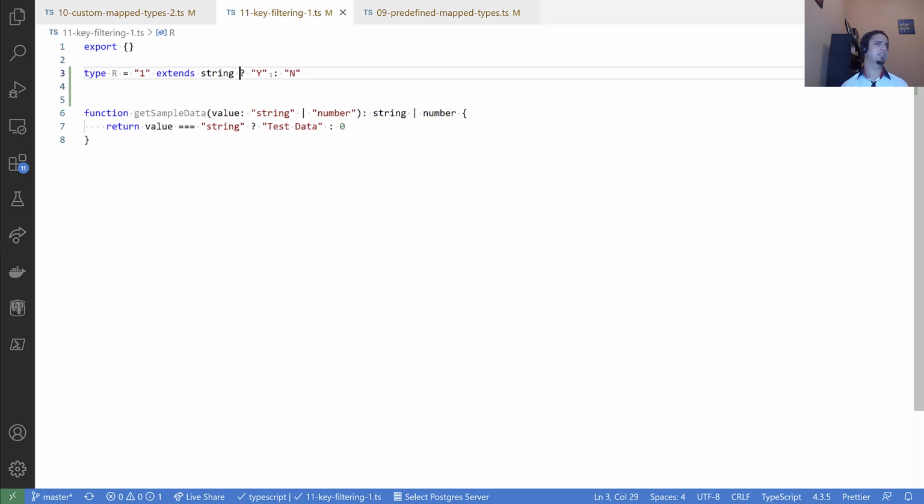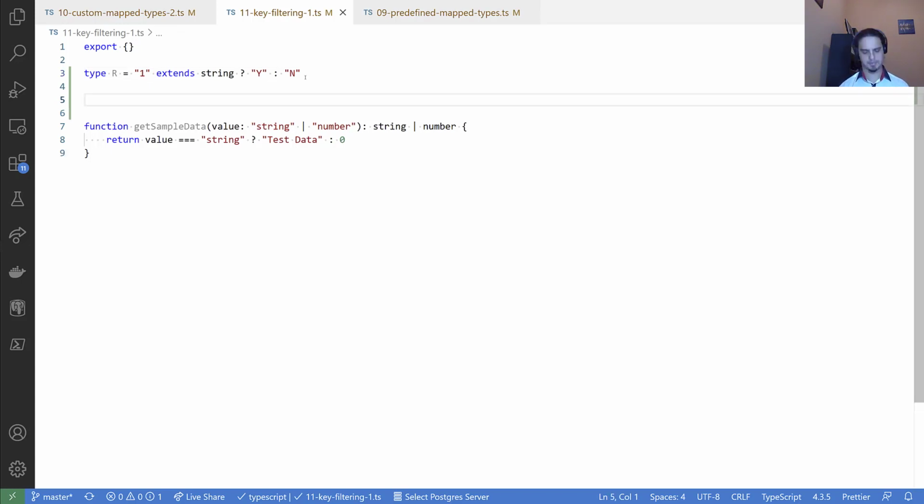Okay, I know what you're saying. This doesn't seem particularly useful. I always know if one extends string or if the number one extends string. What's this useful for? Well, this becomes more useful when you start to pair it with type parameters.